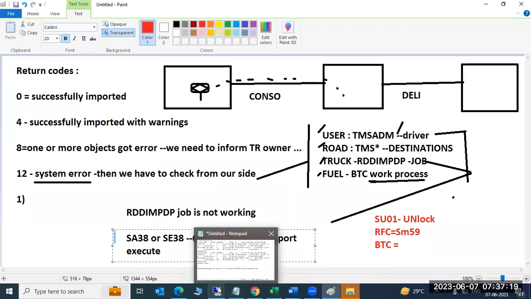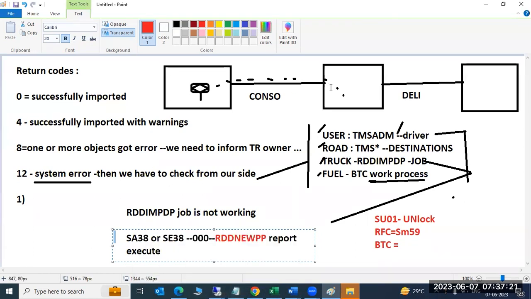Without a road, how can we connect from one system to another system? Without destinations, right? And user means driver. Without a driver, who will drive the truck? No one will drive the truck, only the driver. Without a driver, how will the truck go? That's the reason we need these four to be valid and active, then only data will be moved from this system to another system. Okay, these are the transport return codes.